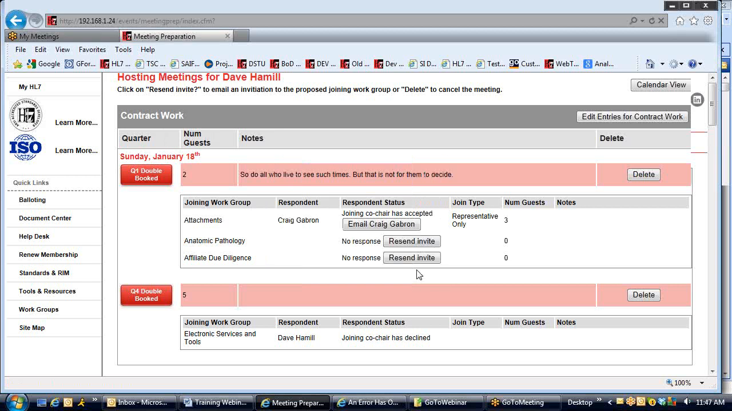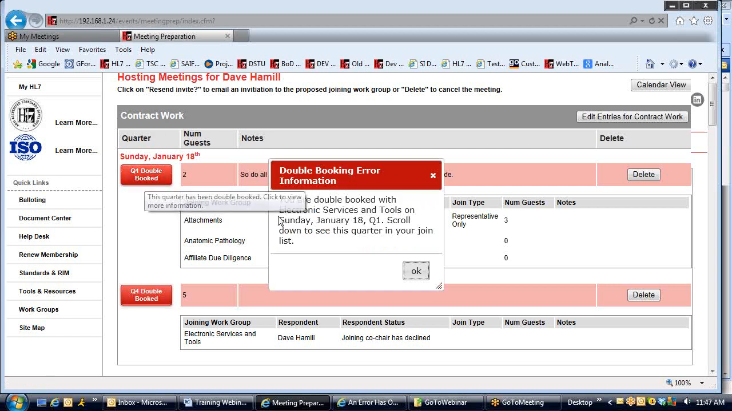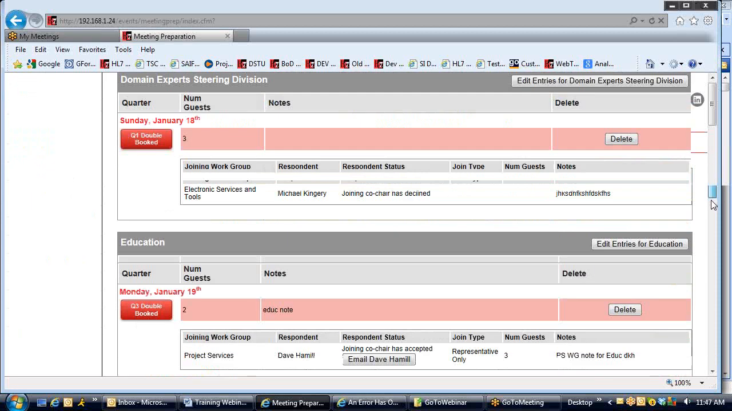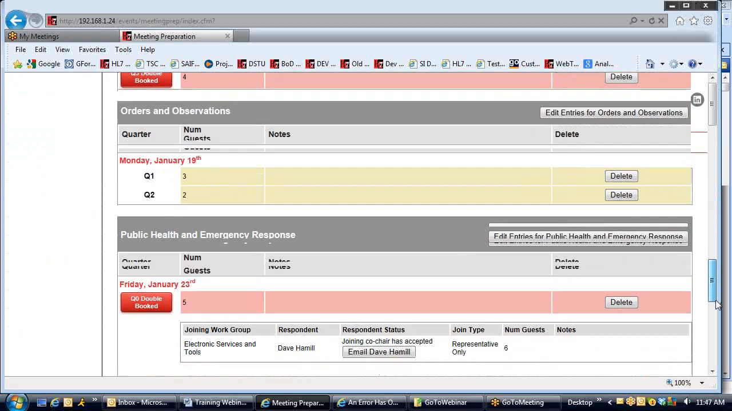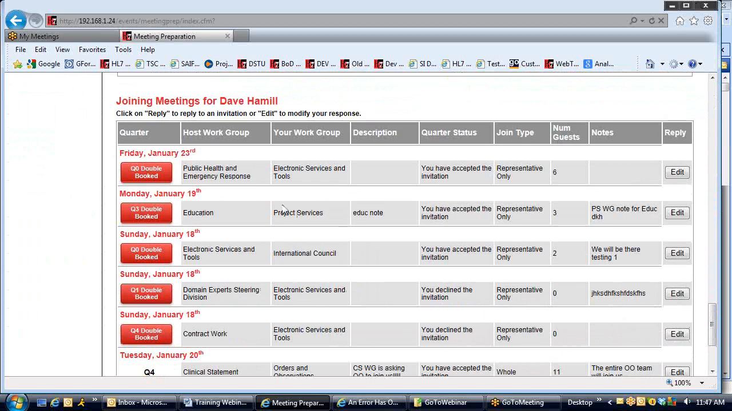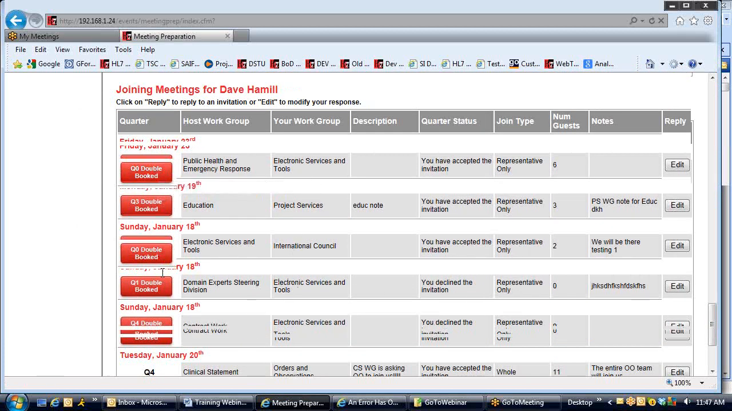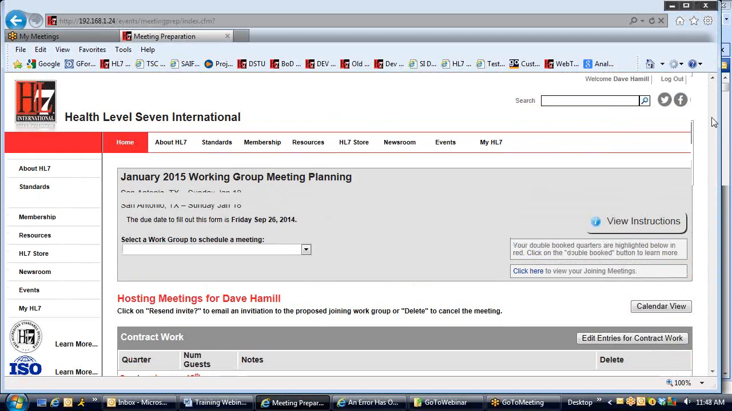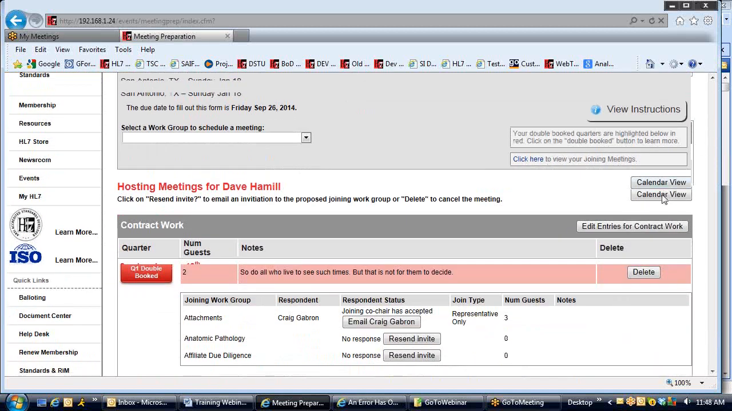We had a test work group here called contract work. So this is saying contract work Q1 is double booked with electronic services and tools. And because I have access to both, you'll see in my joining work group meeting down here that sure enough, electronic services and tools and FUR, we're going to be meeting here, or actually it's this one here. So anyway, that is how you're communicated that you have a double booking.